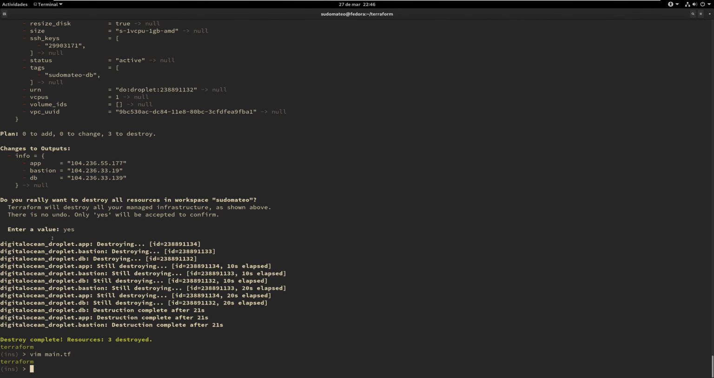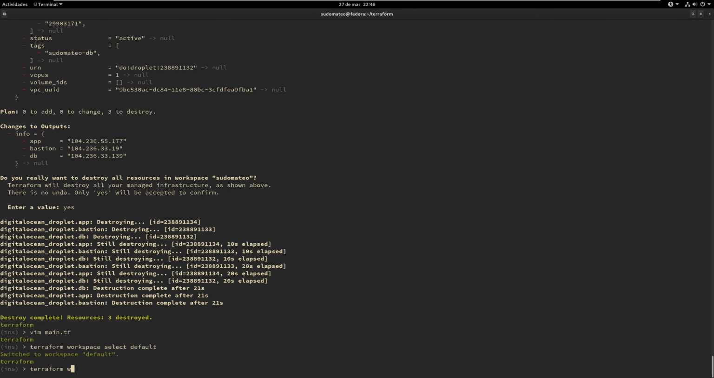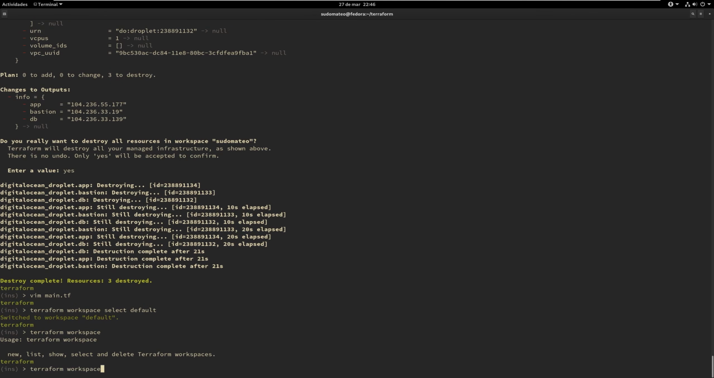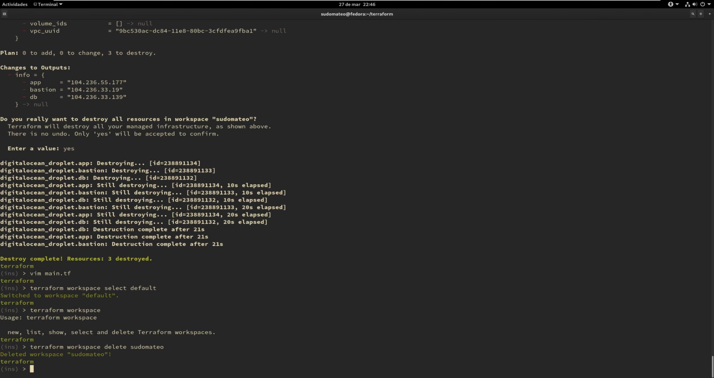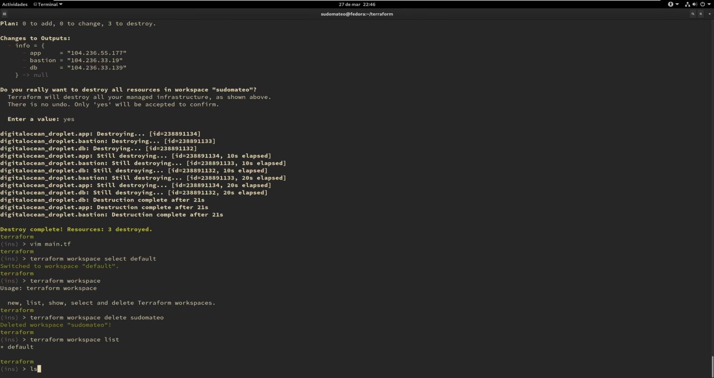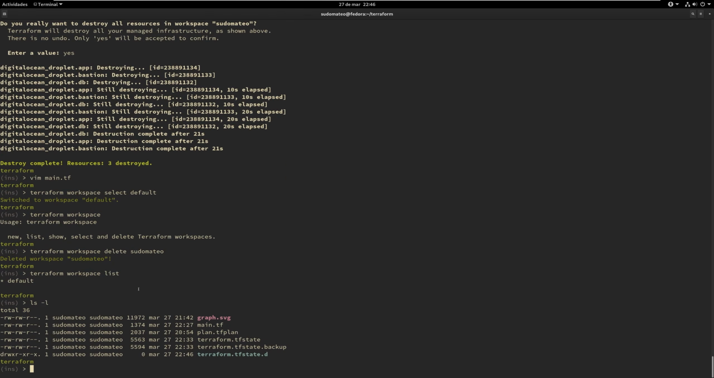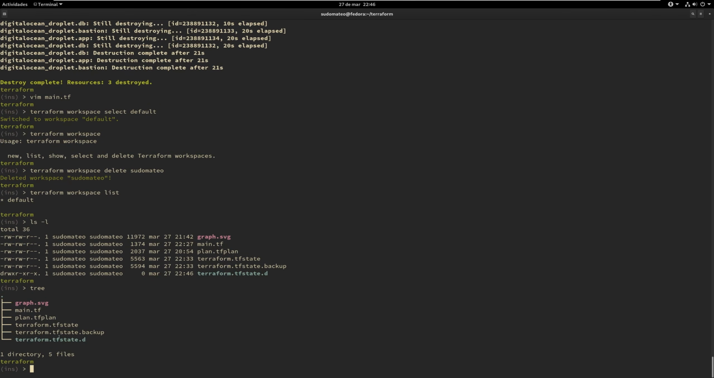And now that all the sudo Mateo droplets and stuff are destroyed, I can actually switch back to default and then do the last workspace command that we didn't cover, which is terraform workspace delete sudo Mateo. And if I do terraform workspace list, you'll see that that workspace is gone. If I do ls -l, you'll see that the state file still exists there. If I do tree, I'm sorry, it doesn't exist there. They actually remove it. My bad. That's what I meant to say.